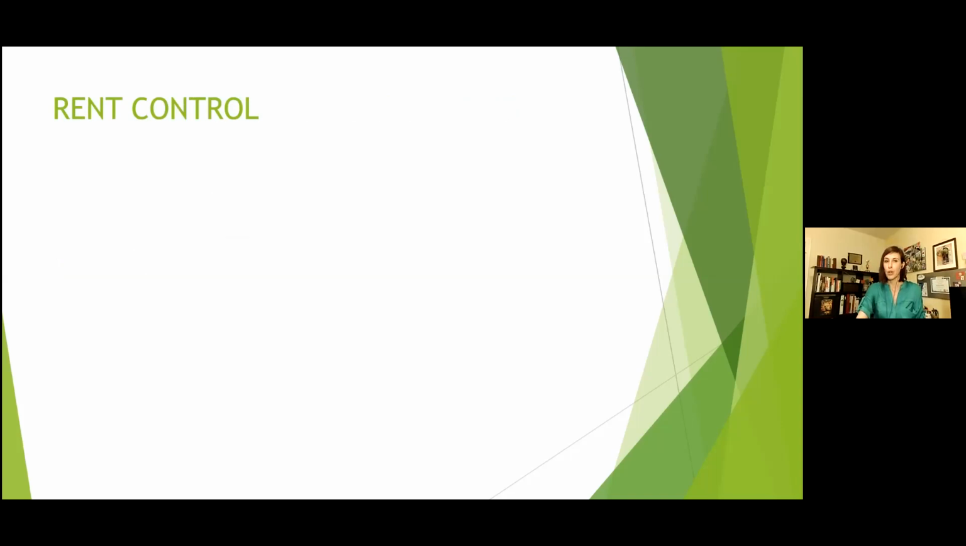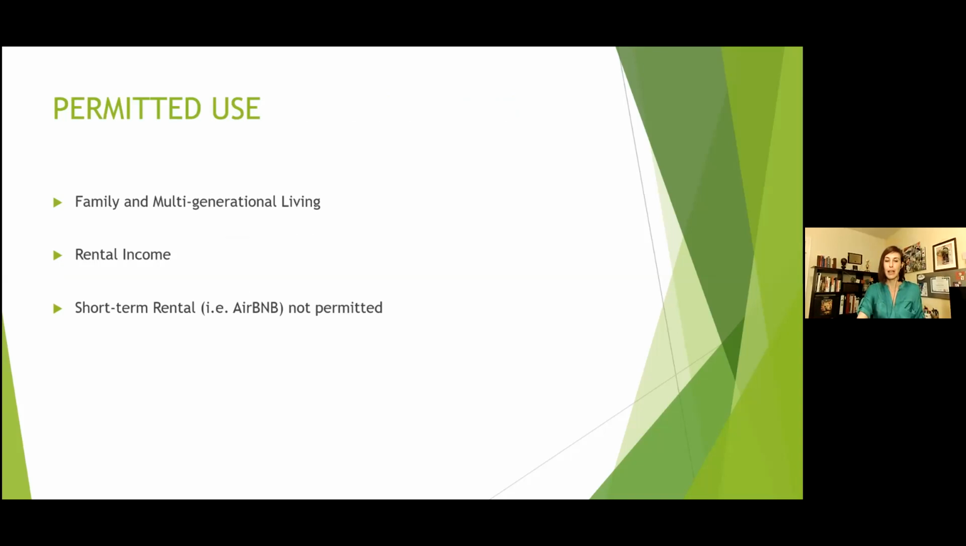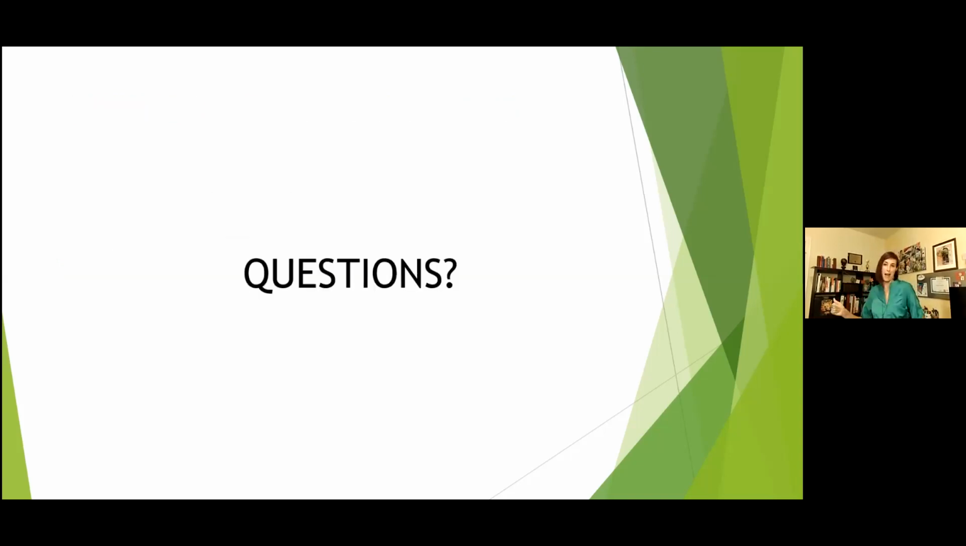Rent control, I will say, talk to me about it, we're pretty much out of time. So if someone has a rent control question, I'm happy to answer it. And then just in terms of permitted use, just making sure that we know that short-term rental is usually not permitted for an ADU. So that's, bam, we got it done, and we got it done before our time limit.